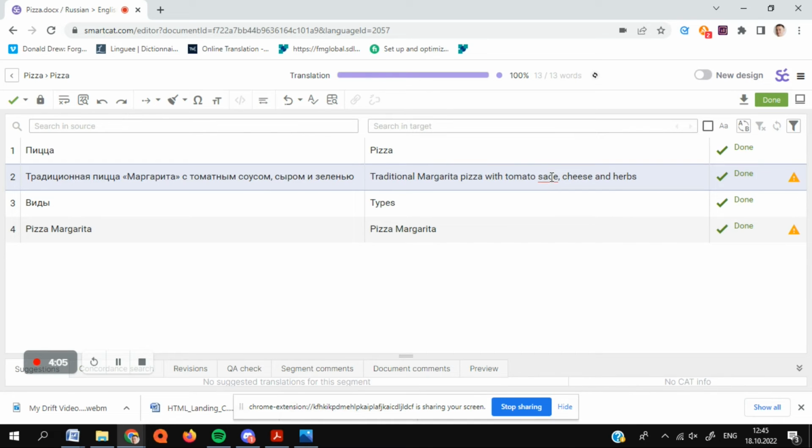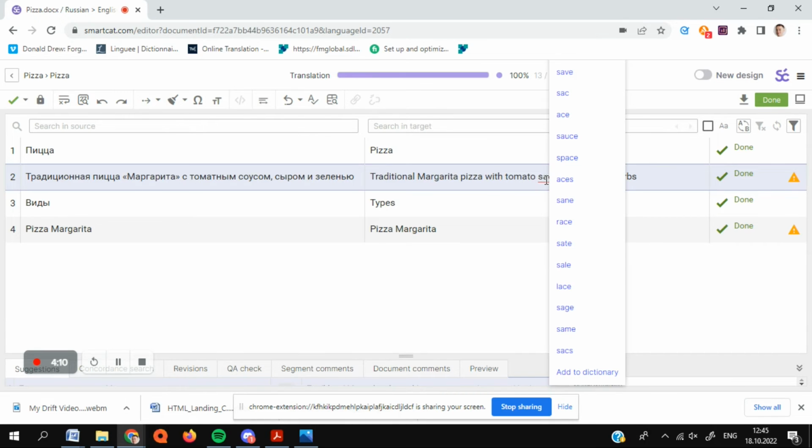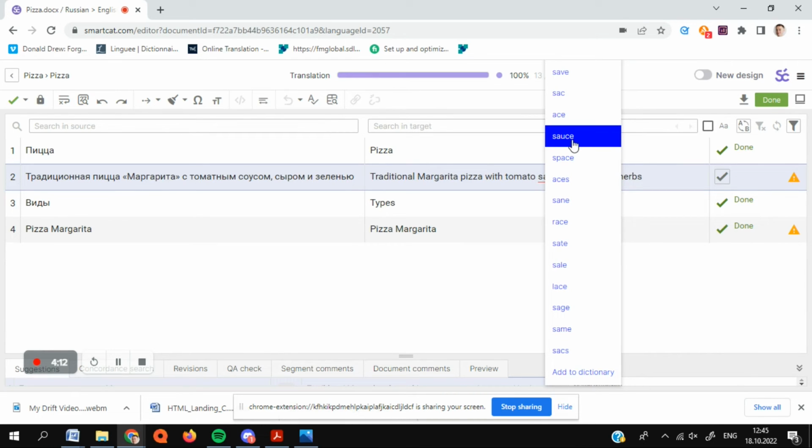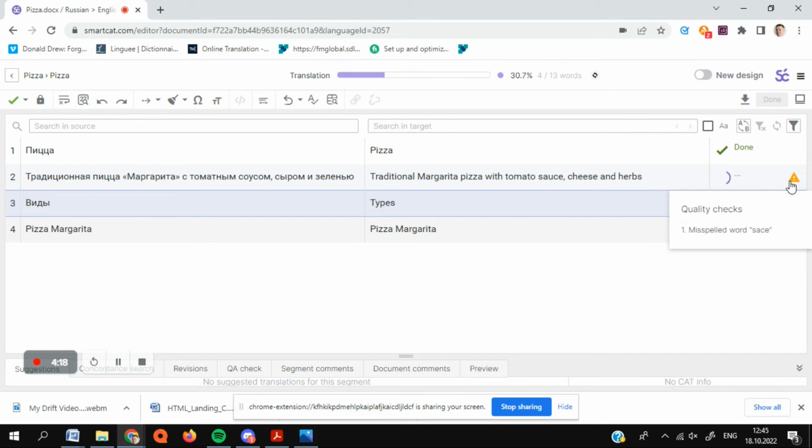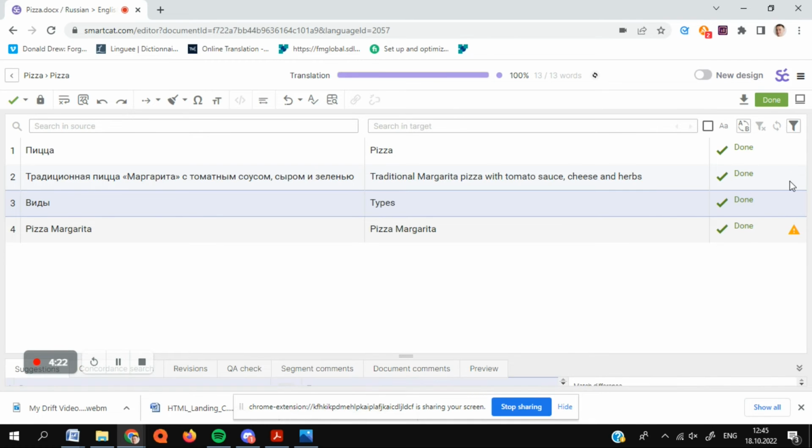Oopsie. Okay, so two things. We can obviously type that in ourselves, or we can right click and we should have an option here, just source. There we go, perfect. So if we reconfirm that segment, we take a look at our yellow triangle, it should, with a click of the fingers, just disappear. There we go.